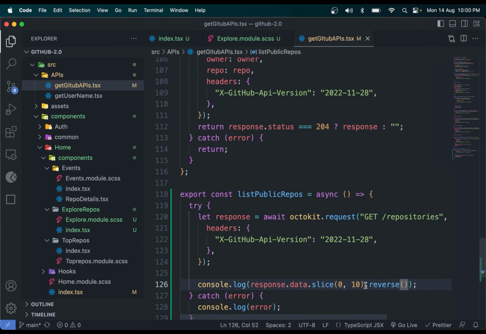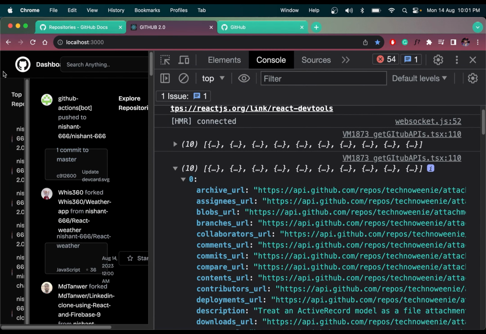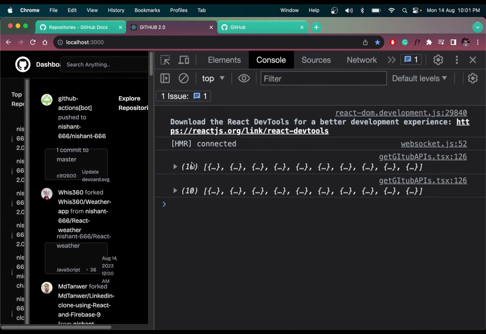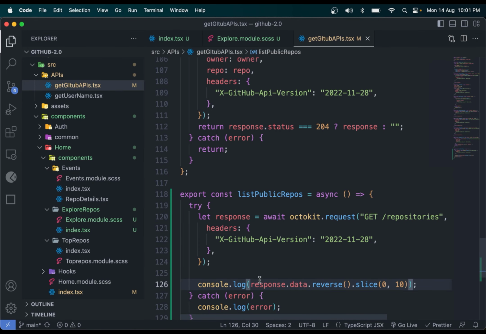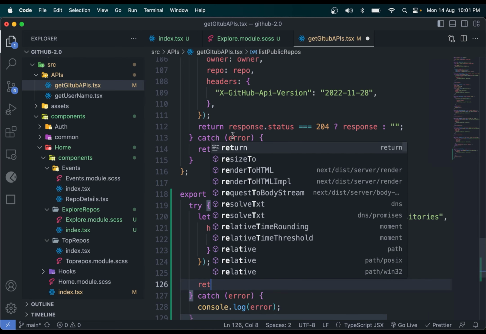Or if you want, just reverse it before slicing, so that we will get the latest repos on the top, which is 10 repos. So save it. This is here. We can just show them. So we need to return this whole response. So I can just do return this.